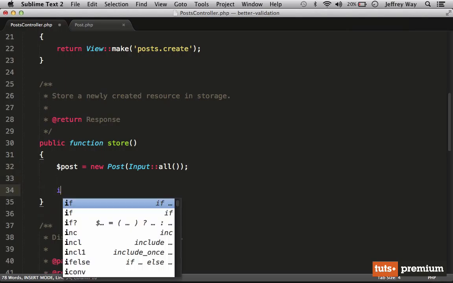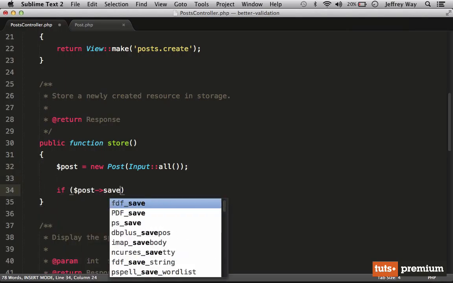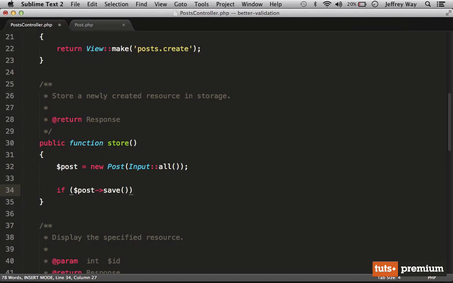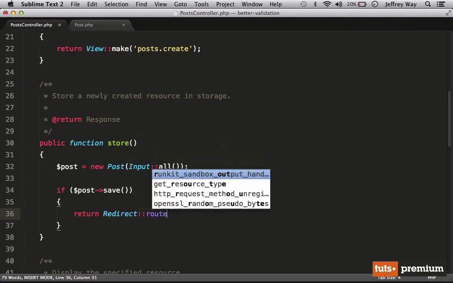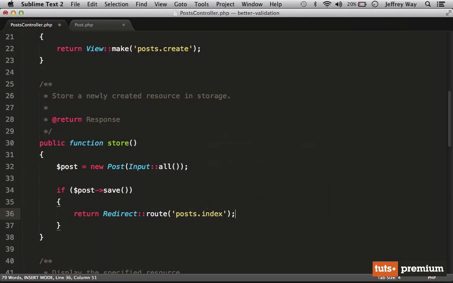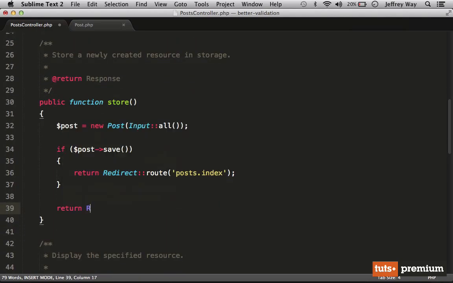Maybe we want to say, well, if post save, if it was saved and it passed validation, then we want to redirect to the index route or the post collection. Otherwise, we're going to, as we did before, redirect back with the input and also with the errors. And I'm going to assume that maybe we have an errors property on the post object now. So that's how I want to interact with this. Now let's write the code to make that possible.